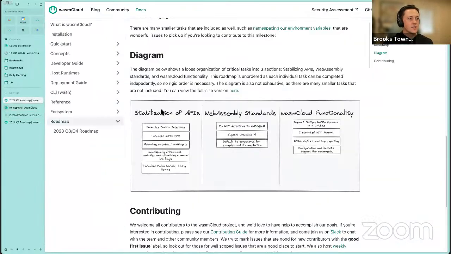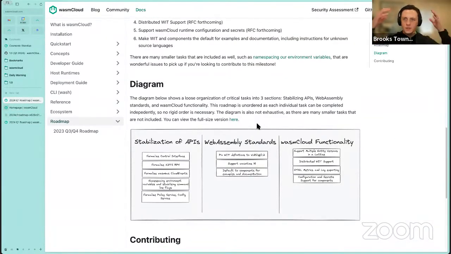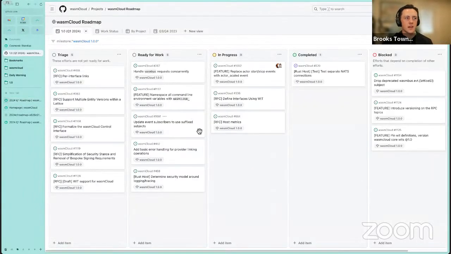So that is the high level diagram. You notice that all these are in columns. That's not out of laziness. This is because all of these can effectively be tackled in parallel. Now, if you're working on stabilizing the entire control interface and then you support multiple entity versions in a lattice, do those things at the same time, there's going to be merge conflicts, but no individual thing here really depends on another task. So we're going to be prioritizing them essentially Kanban style.